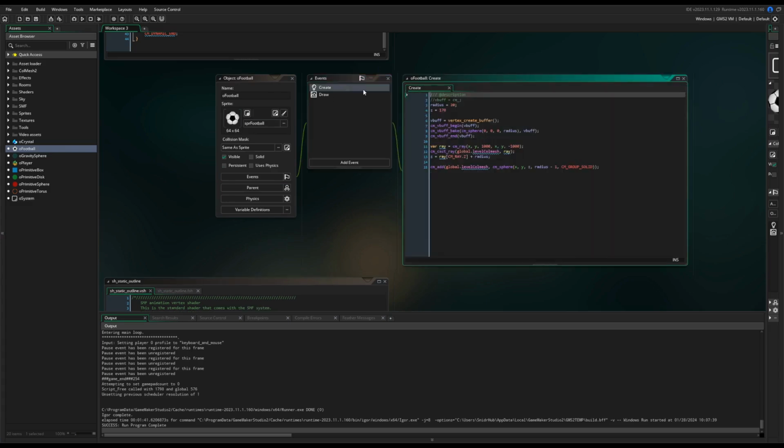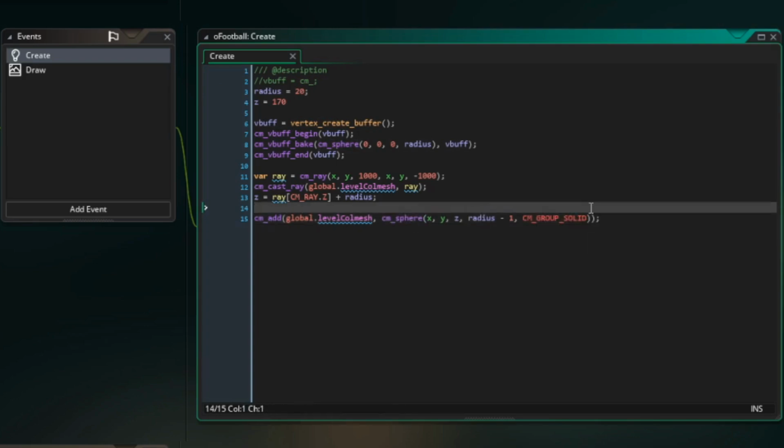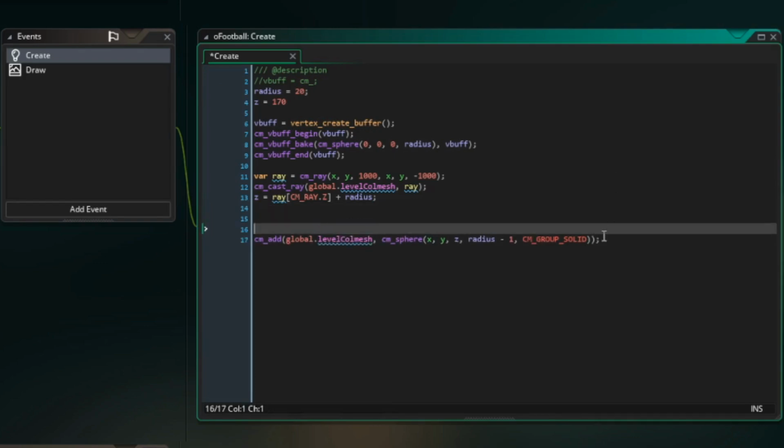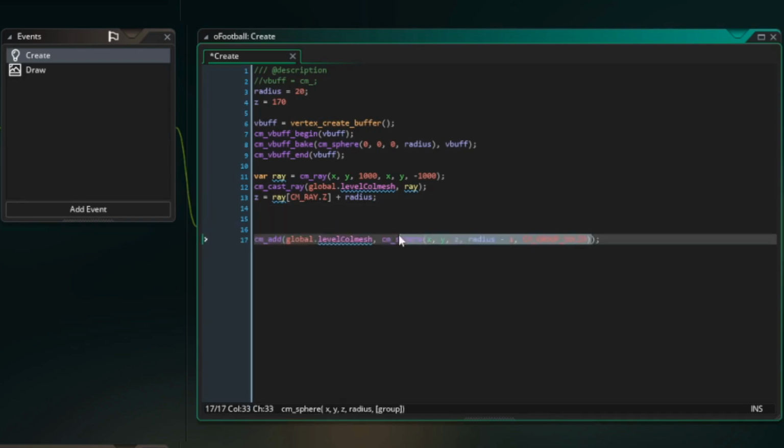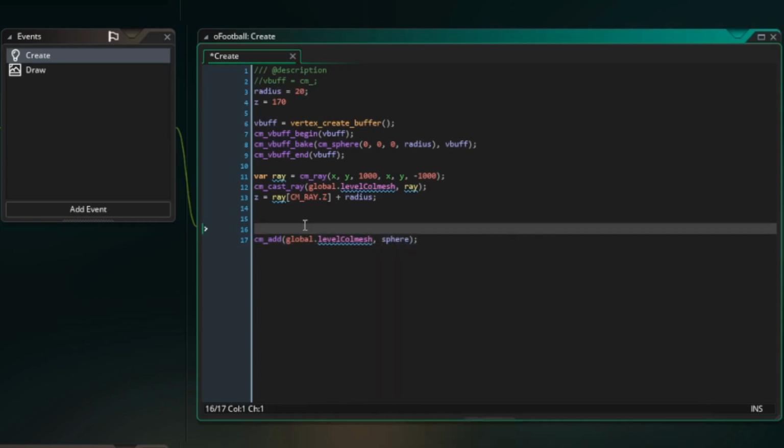Here's the create event of the football, and at the moment it's just adding itself to the coal mesh as a solid sphere. And I could actually move the sphere when it's added this way, but then I would have to manage updating the level coal mesh so that the sphere is only stored in the part of the level that it actually inhabits. A dynamic container makes it easier to do this automatically.